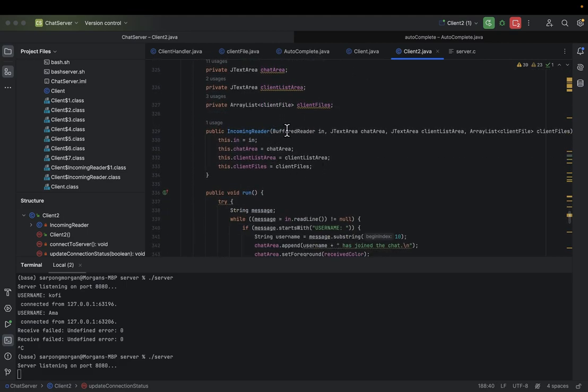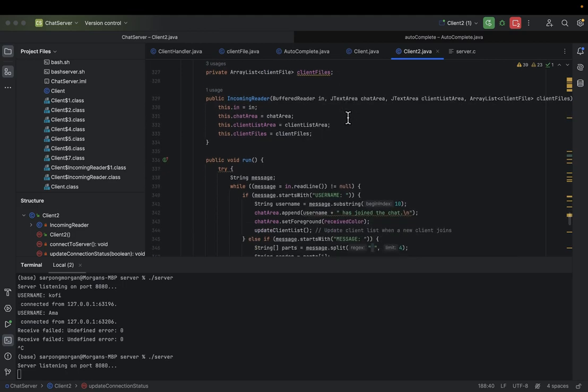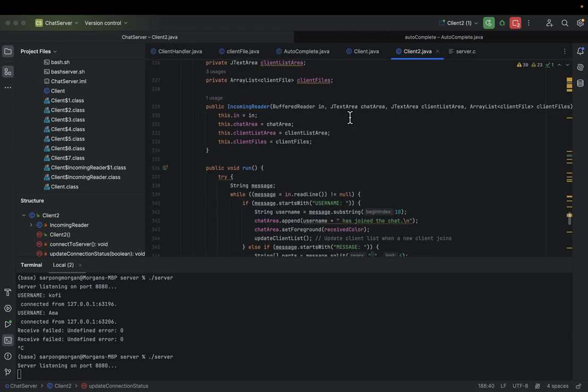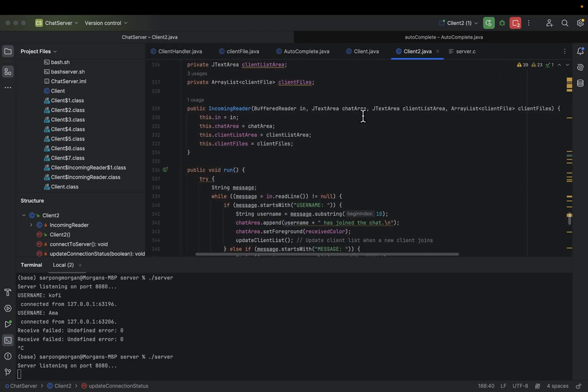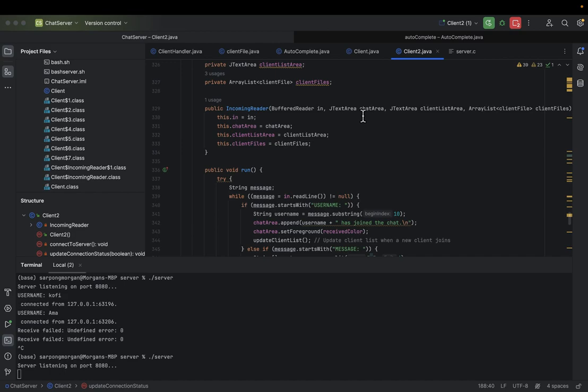So for the income, this one is just to check whether a message is coming to a client or not from the server side. It will contain the test area information, the client's list, and the list of arrays that was sent to it.